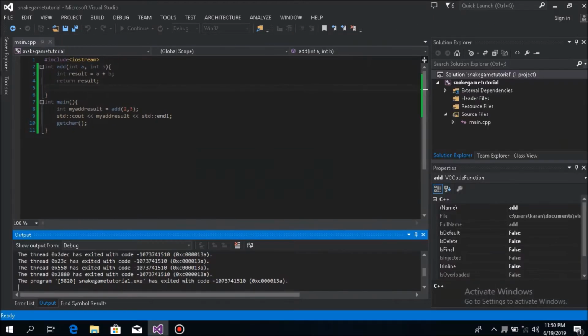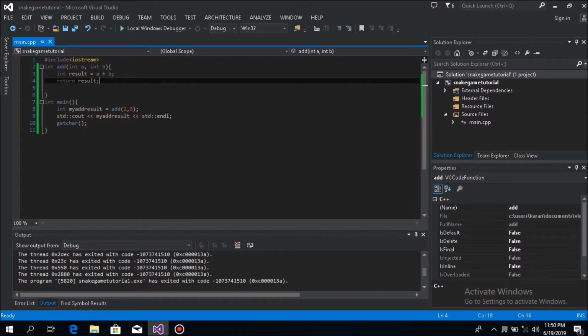Now, okay, now let me show you what this is. So this add is the function name. That's how we called it here, right? That's how we called it here, using add. Int is the return type. So return is like returning to where you called it from. For this example, it's like int my add result. So now my add result would have this return result.